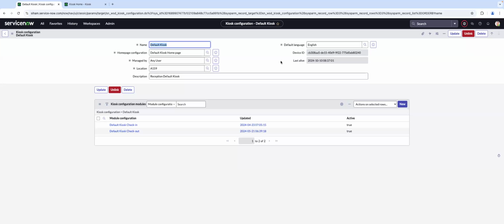That's just creating the record, and this kiosk configuration exists. It does then add the different modules. So what features do we want in there? So in this case, we want the default check-in and we want checkout. This is also where we're going to add this.